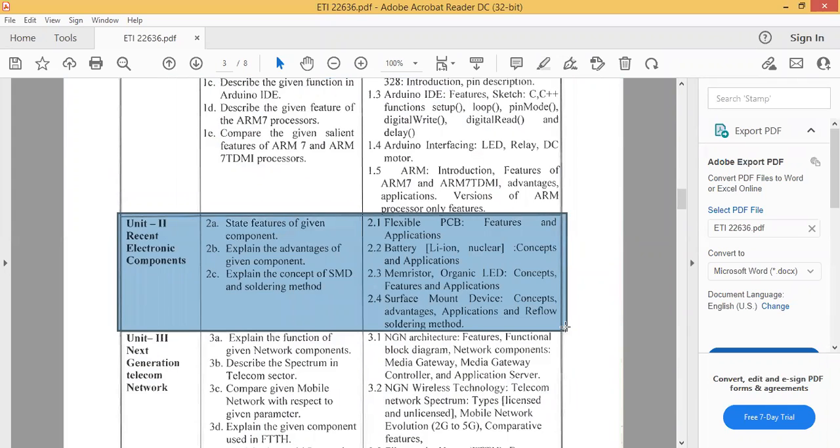We'll see what different technologies are there. So recent electronic components means newly invented electronic components. Like our resistor is one component, capacitor is one component, battery is also an electronic component, inductor is a component, LED is a component. But these were invented very long back. So here, whatever newly invented electronic components are there, you have to study those components here.